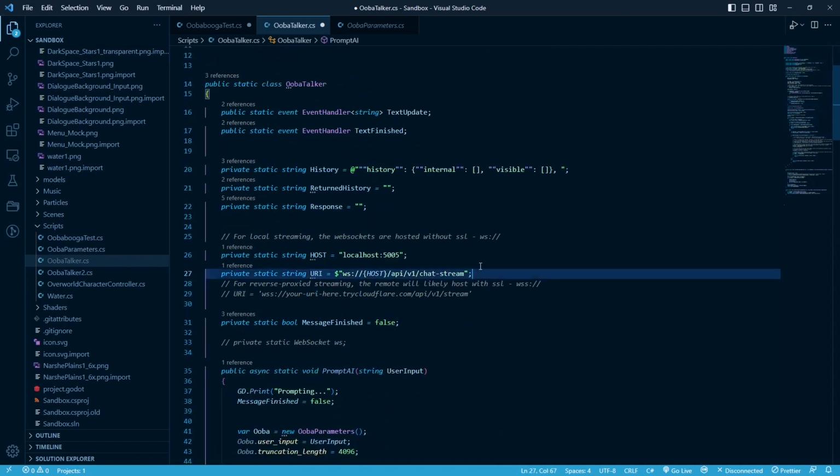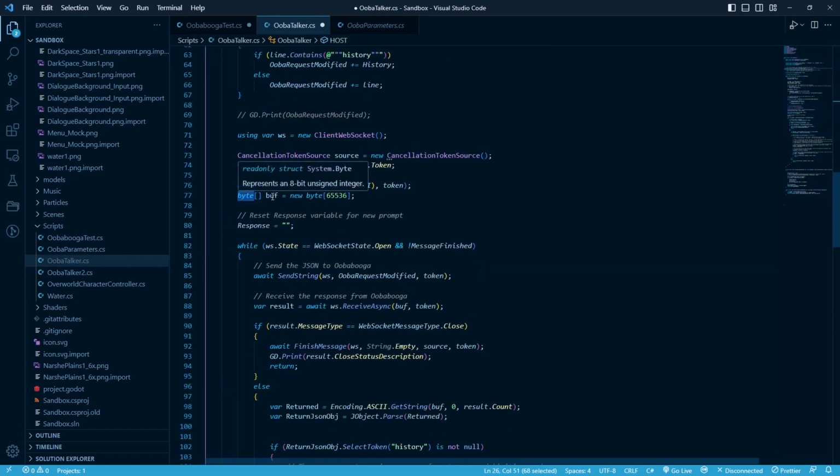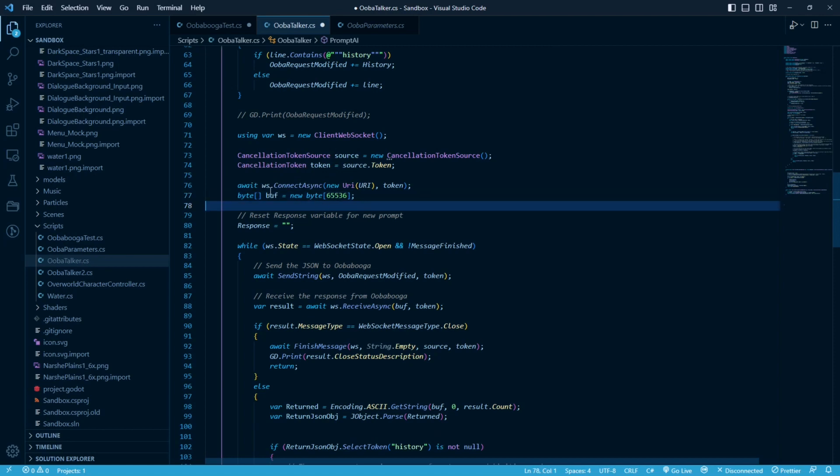Again, right up here, this is that URI. A byte array is just going to be a buffer. Now, I'm not exactly sure what counts as a byte. I don't think it's just a character, because I had this at 8192 and I kept going back and forth with the chatbot for a little bit, and then it actually broke at that position. So we do need storage space for the large context of stuff that's going to be in there.